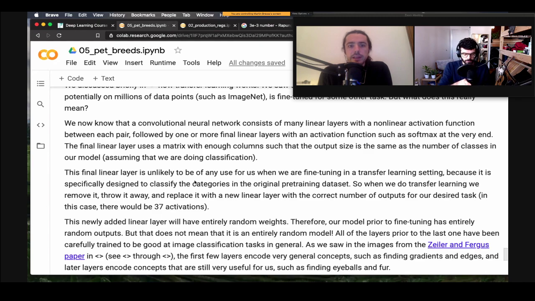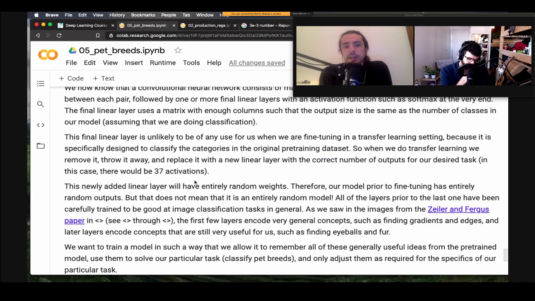The final linear layer uses a matrix with enough columns such that the output size is the same as the number of classes in our model, assuming that we're doing classification. This final linear layer is unlikely to be of any use for us when we're fine-tuning in a transfer learning setting because it is specifically designed to classify the categories in the original pre-training dataset. So when we do transfer learning, we remove it, throw it away, and replace it with a new linear layer with the correct number of outputs for our desired task. In this case, there would be 37 activations.